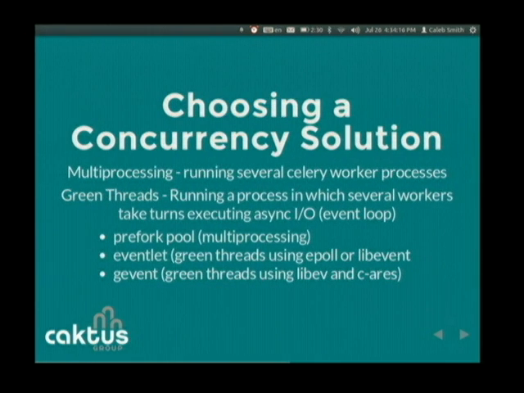So you also have to consider a concurrency solution. The options here are multiprocessing, where you run multiple worker processes, or green threads, where you run a process and it has several workers that take turns in an event loop. The multiprocessing, you'll see in the documentation, people call the prefork pool. You have a consumer running as a process, and then you have lots of workers running as processes. They use inter-process communication to do their work.